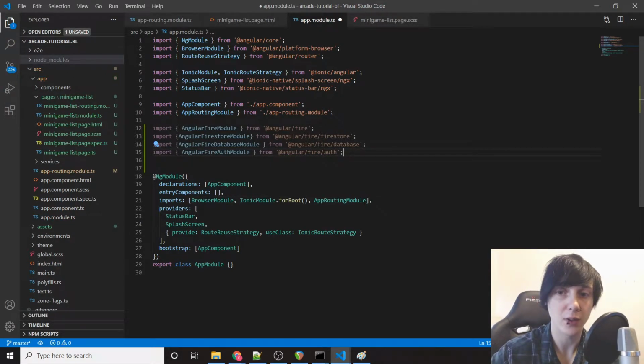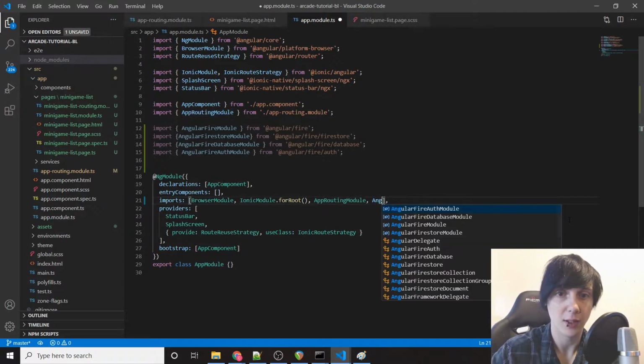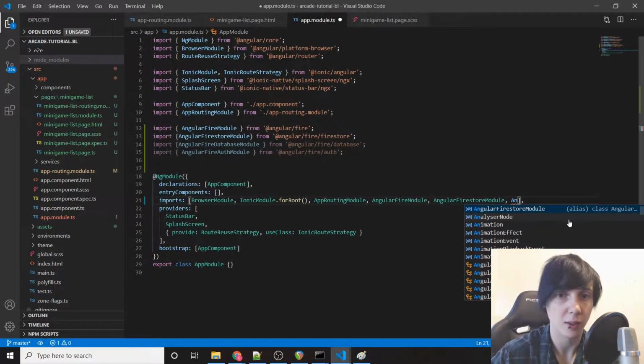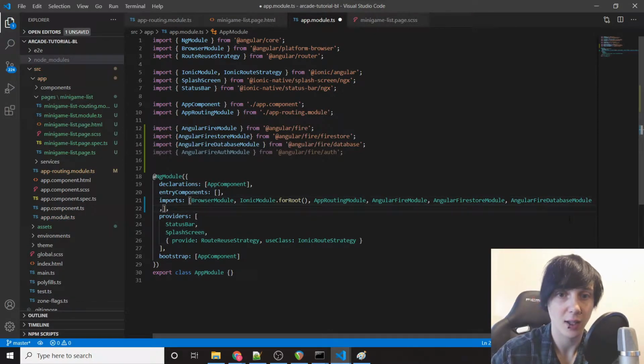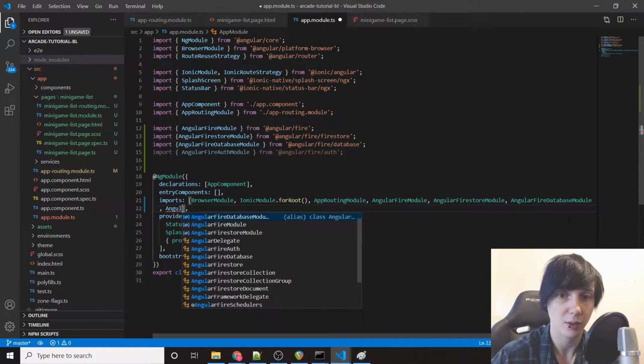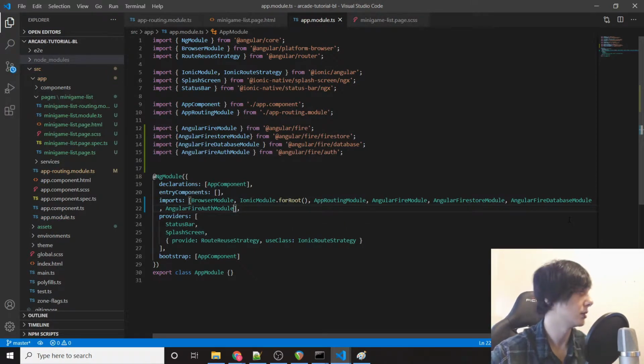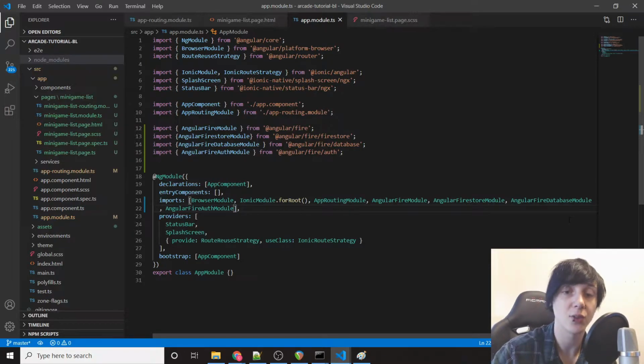Now we're going to want to put all of these things in our imports. So just find your last import and type in comma, then AngularFireModule, comma, AngularFirestoreModule, comma, AngularFireDatabaseModule, and then AngularFireAuthModule. Okay, awesome. So what we've essentially done is said, okay, we're going to import these modules that we've downloaded into our project as soon as we load the app.